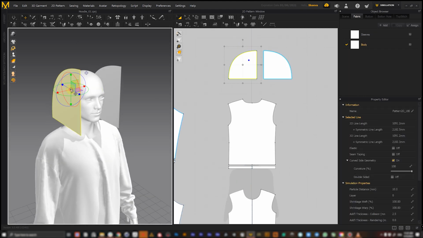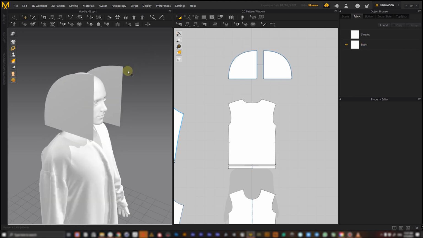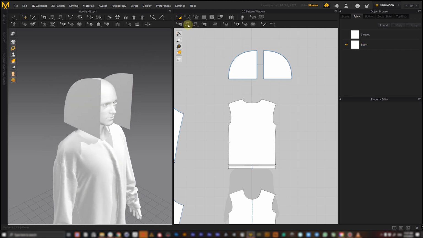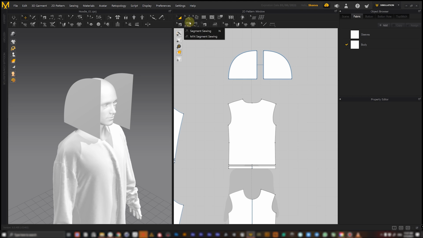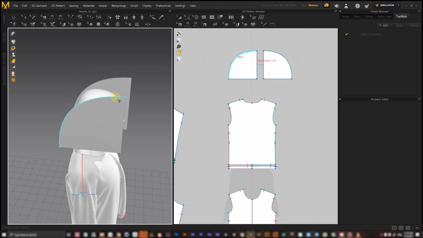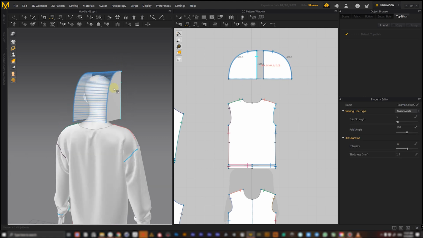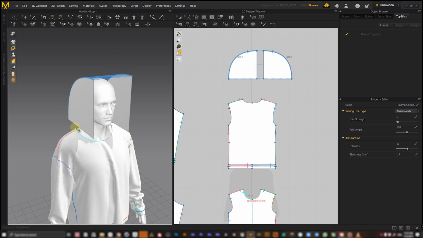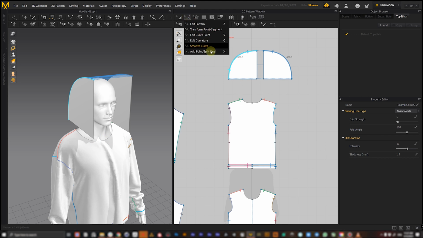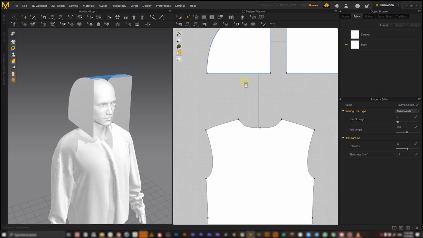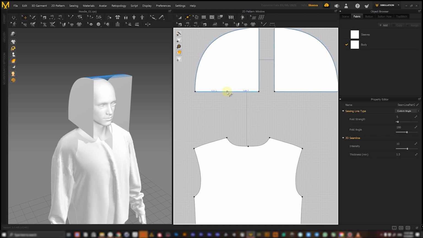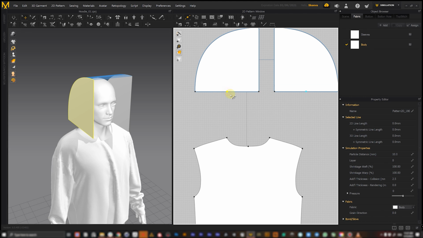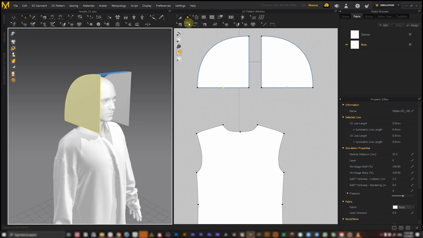Okay, now I think we are ready to do some sewing over here. So let's get to our 2D panel window and select segment sewing, or press N. Let's select this one. And let's sew those two top parts with each other. Like this, you see those lines appear. This means that those lines are sewn. And we also want to sew those bottom parts as well.